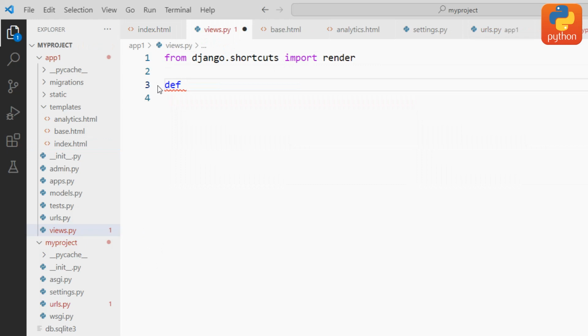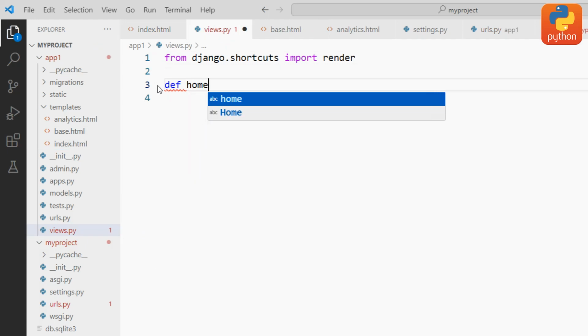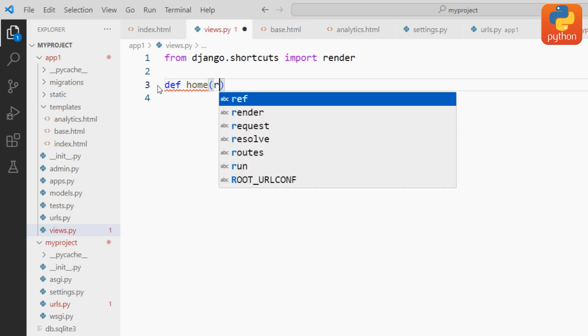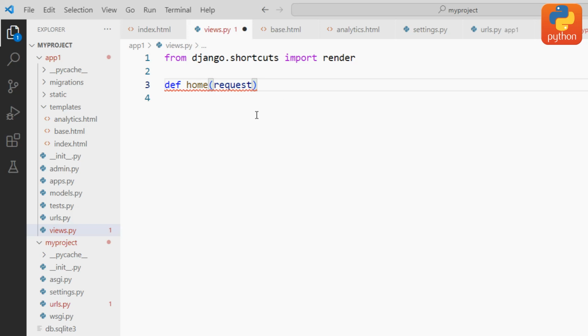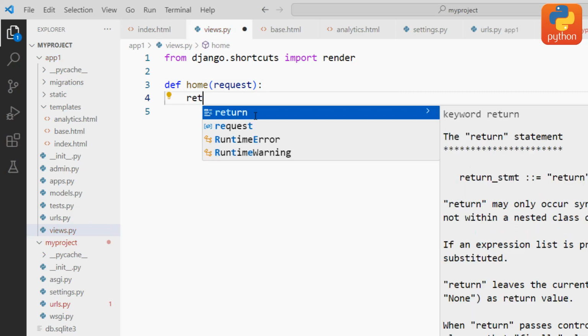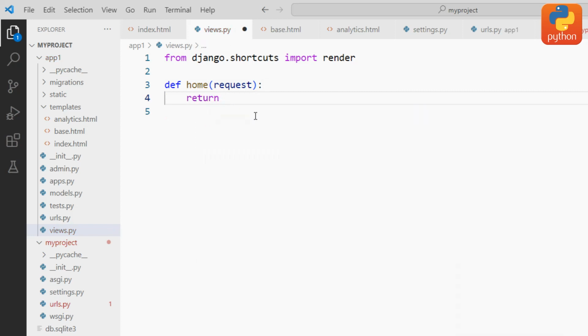So we define a function, home. The function is home, and it returns the page index.html. Now we pass one parameter, that is request. So now we implement the function body, ndani ya function we just return.